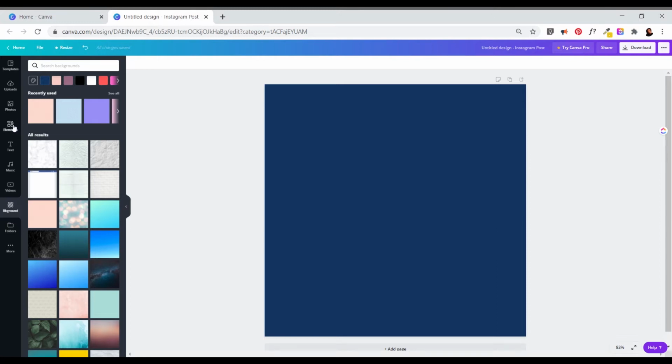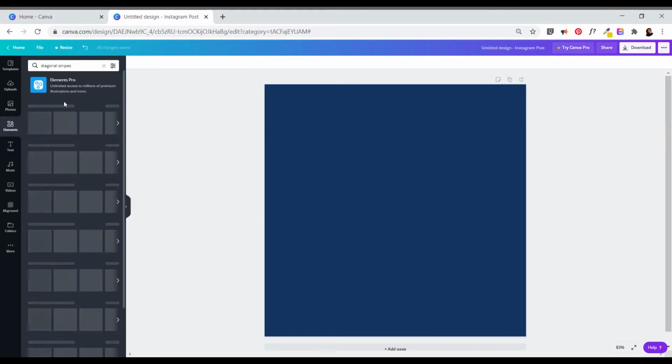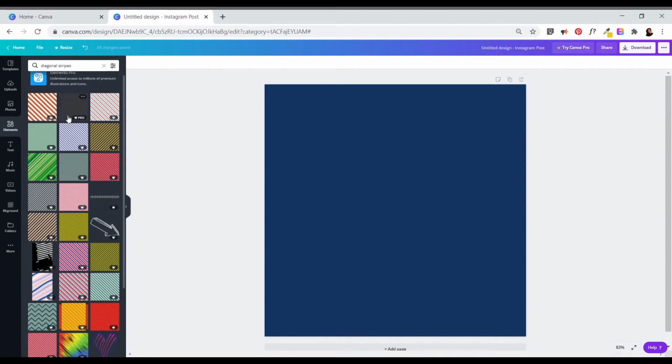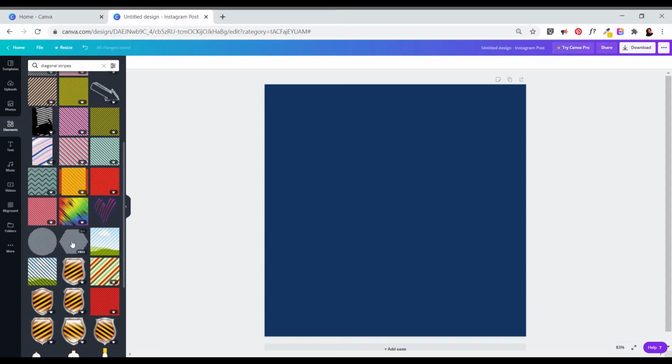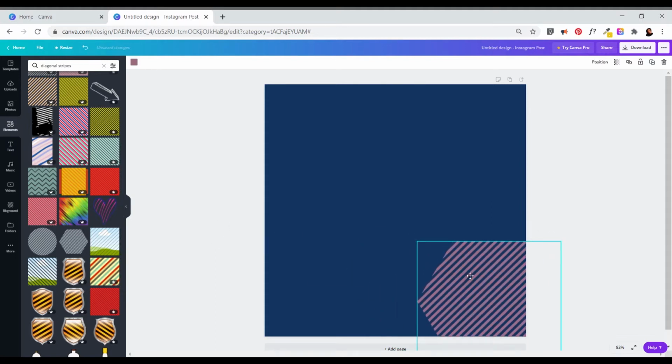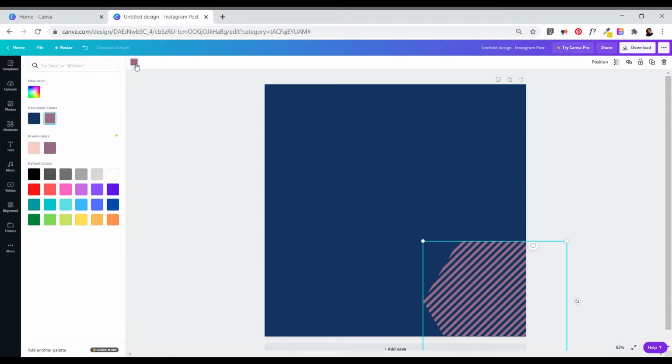Now the next thing to do is add our different elements. So to start, we can add some diagonal stripes. And you can do that by typing right in this search bar. I have already searched it before and Canva keeps your history, so I'm going to click this where I already searched it. So you can scroll down until you see this hexagon shape. And once you find that, you're going to click it and drag it onto the canvas. Once you have that placed on your canvas, you're going to change the color to white.